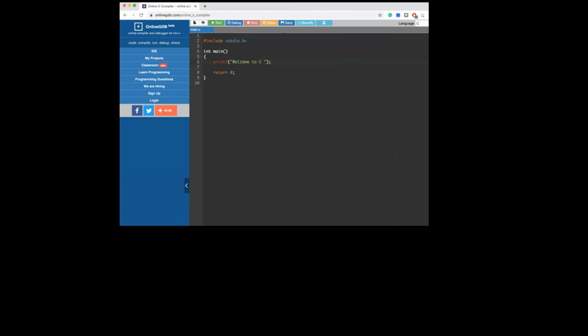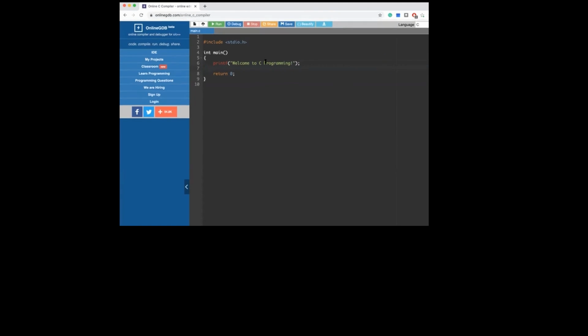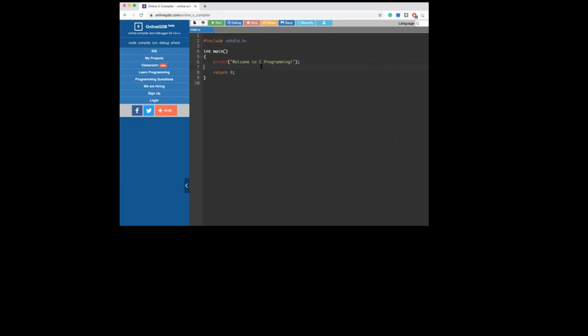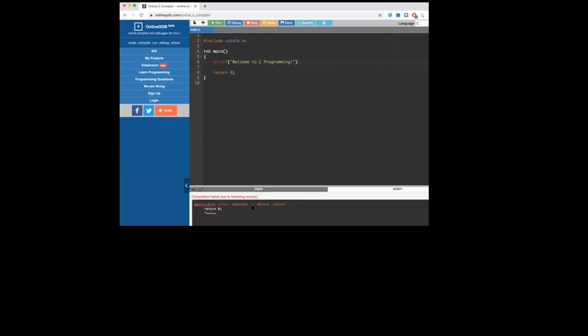Welcome to C programming. So if I run this program, first I need to make sure that it is according to the rules and regulations, which we are going to discuss when we discuss things deeply in C language. Just one thing, that this semicolon is very important, that each instruction of C language must be terminated by this semicolon. So if I remove this semicolon and try to run this program, it will give me an error. This is called syntax error, that there is expected semicolon before return statement.